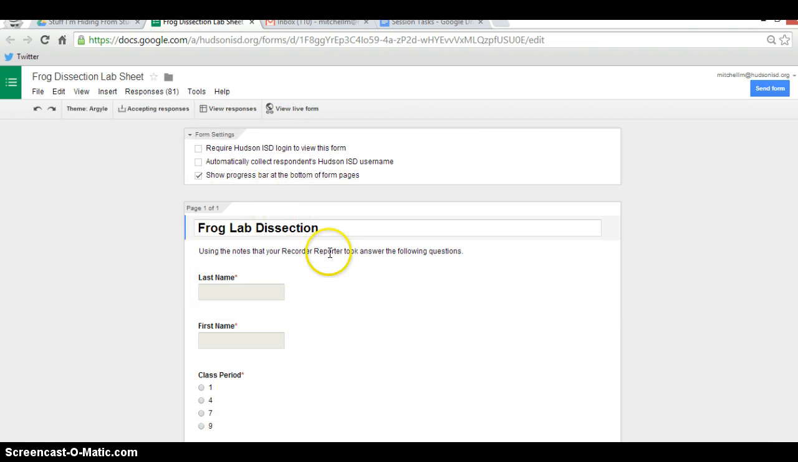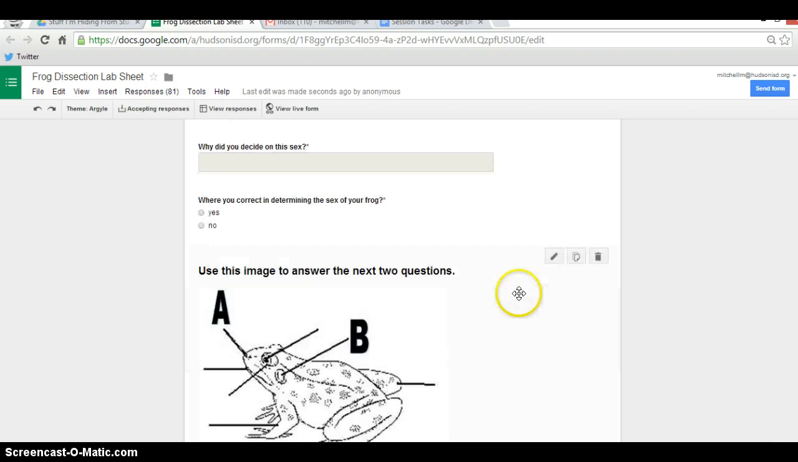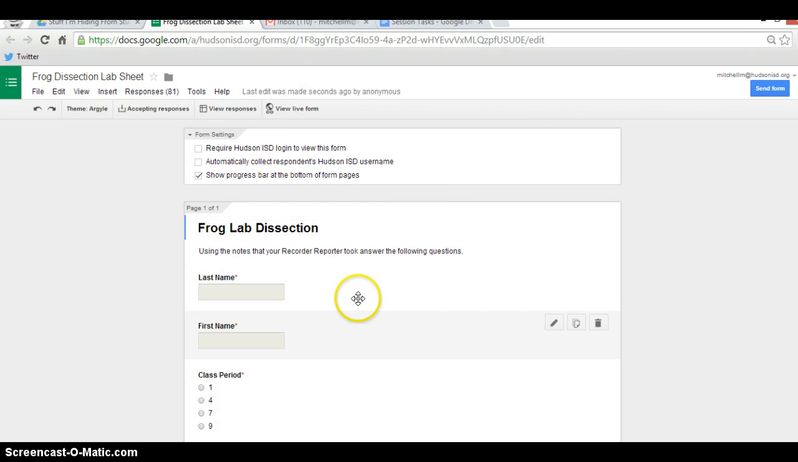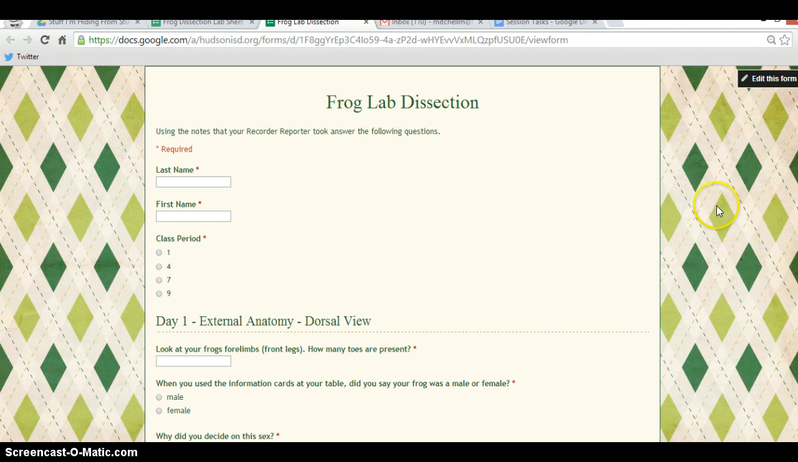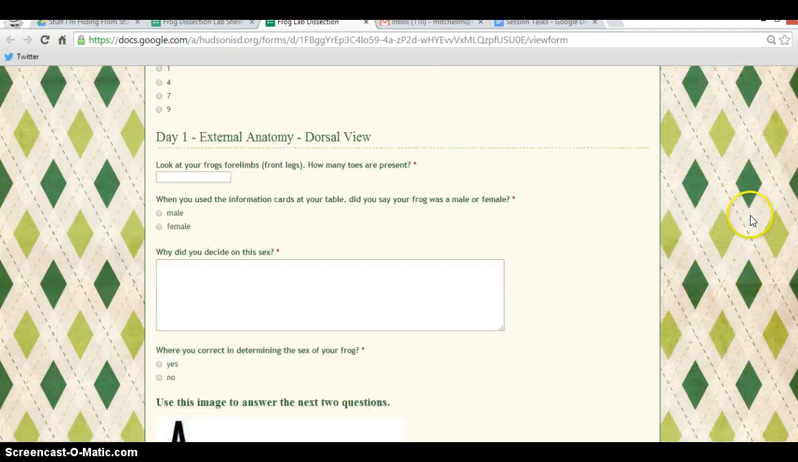So here's my lab sheet, and when I click it open like this, since I made it, it shows me this edit view. This is what it looks like when you're working on a form. But right up here, if you ever want to see what it looks like when somebody's actually going to complete the form, you hit View Live, and this shows you what other people would see.